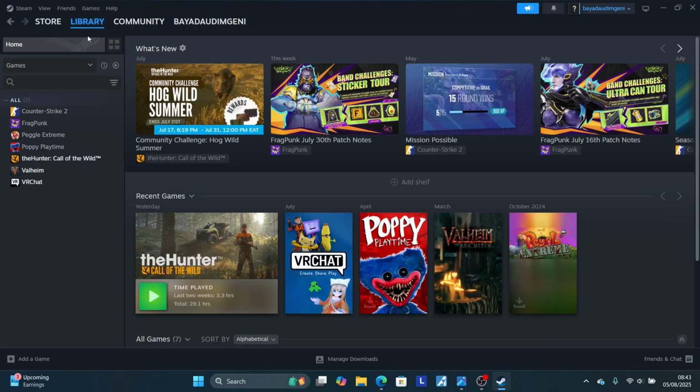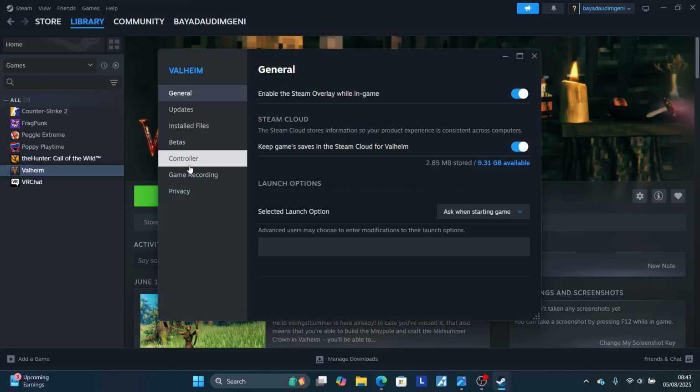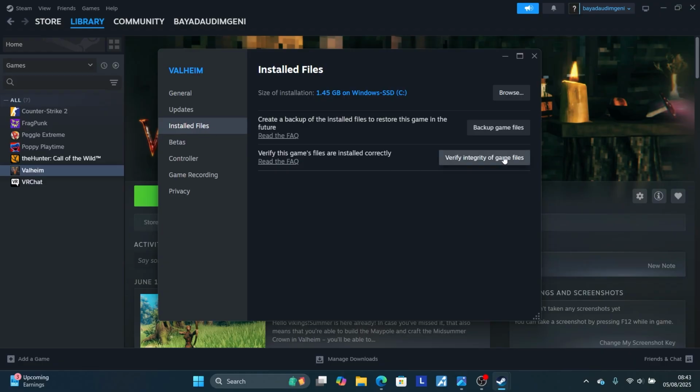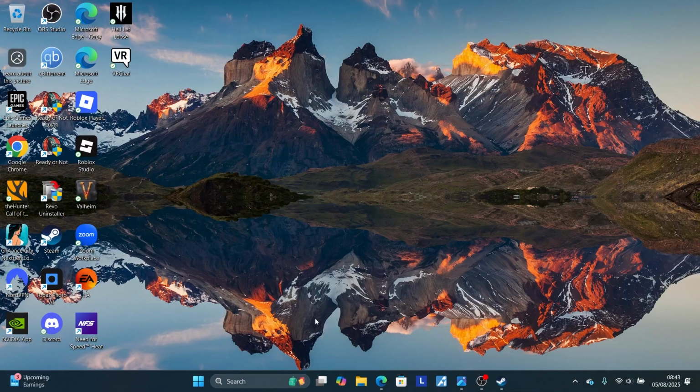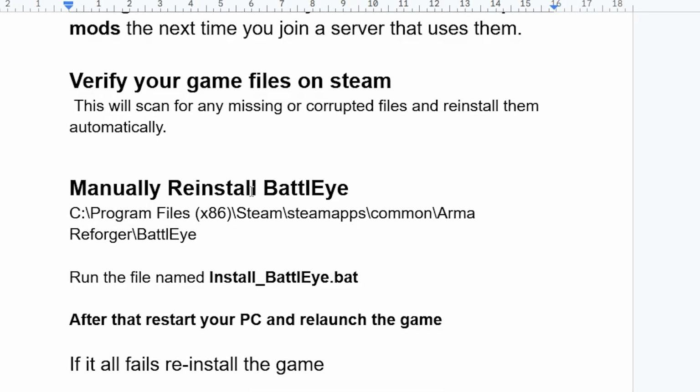After going to your library, look for Arma Reforger. Let's say this is Arma Reforger. Make sure to right click on it and then select Properties here. Go to Installed Files and make sure to verify the integrity of your game files. After you verify the integrity of your game files, this will scan for any missing or corrupted files and reinstall them automatically. Now if you've done so but are still facing the same issue, manually reinstall BattlEye.